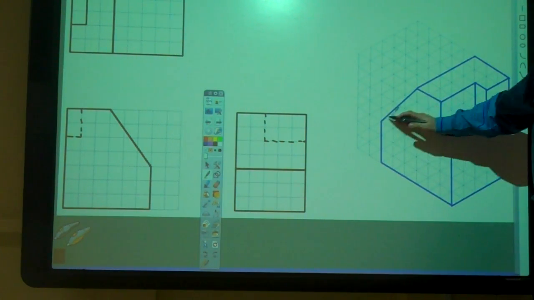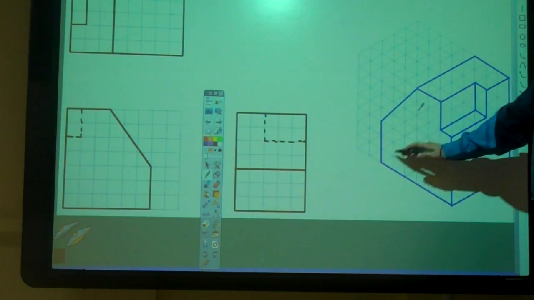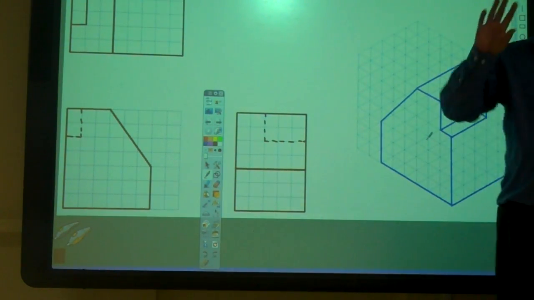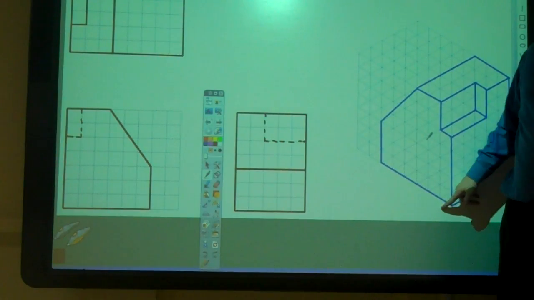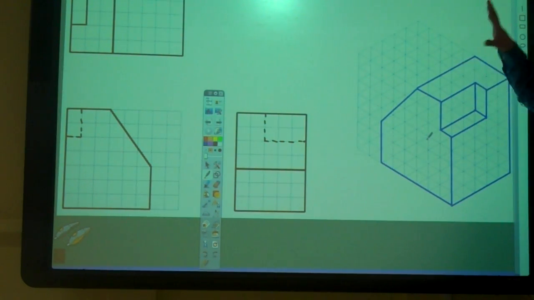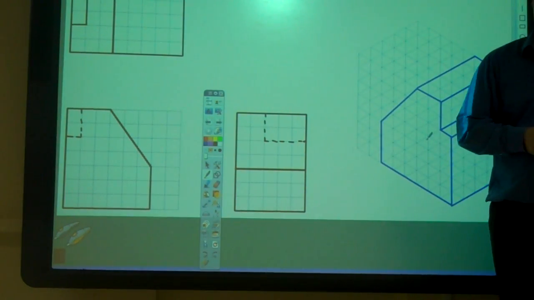And I'm not going to see any of these lines because they're all back in there, right? Yep. So that's all I'm going to see from that direction. Make sense? Yeah. All right. So whichever way you go, start in a corner and see what you can get by going up and back to get to the rest of your shape. Okay?